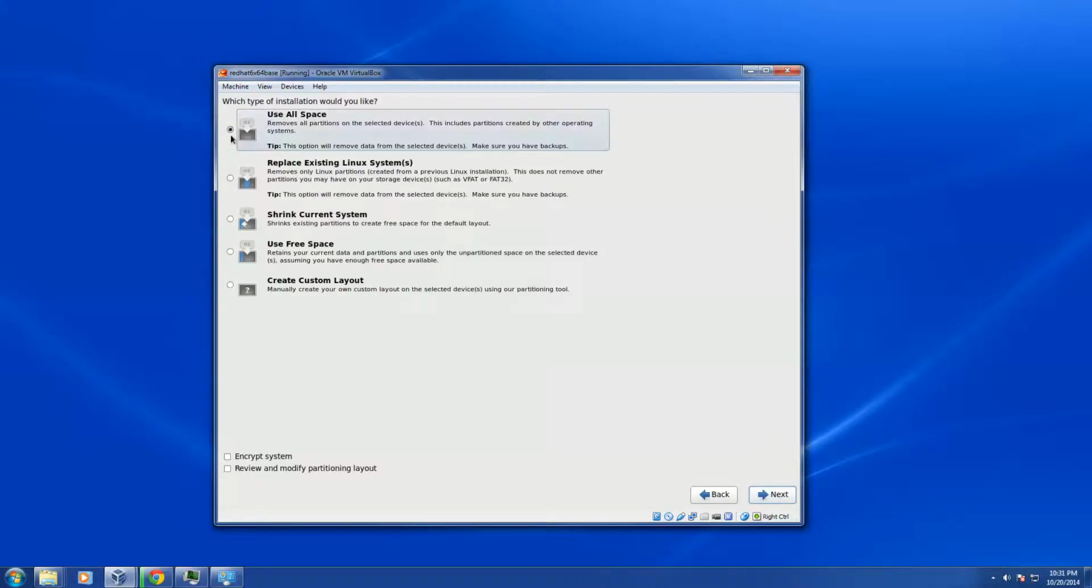I'm going to say go ahead and use all space. I'm going to take a look at this disk space and how it's being allocated, but I already know how it's going to be allocated, and it is going to be the way I want it to be.